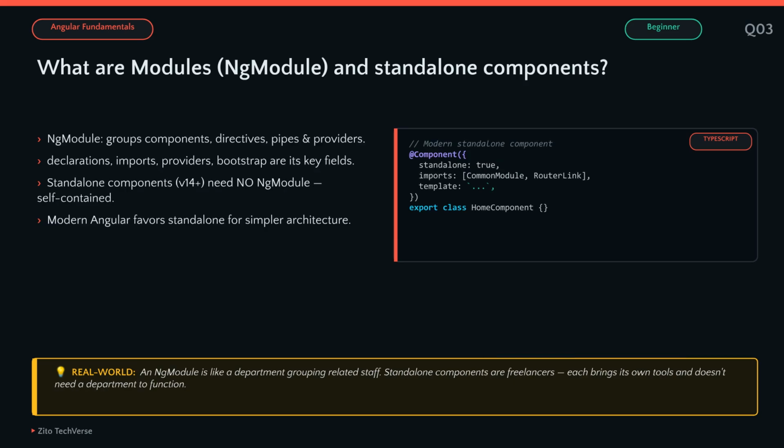Question 3. What are modules and standalone components? NgModules group related code together, while standalone components are self-contained and don't require an NgModule. Modern Angular favors standalone for simpler architecture. It's like a department versus a freelancer.